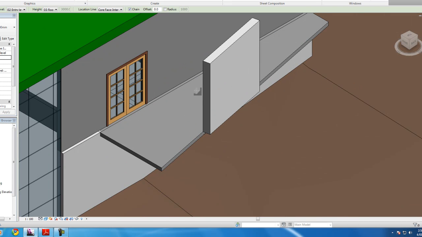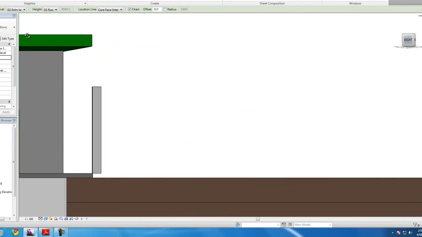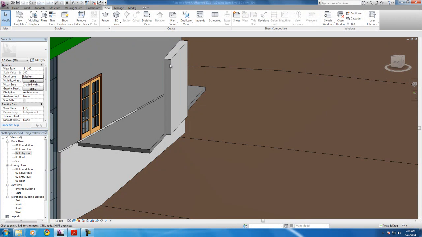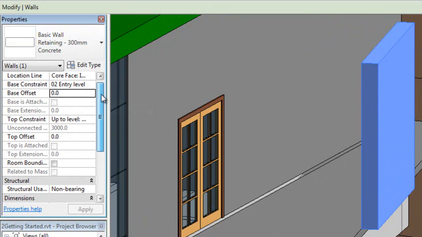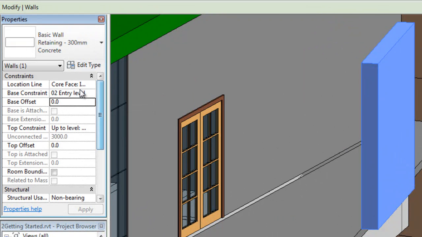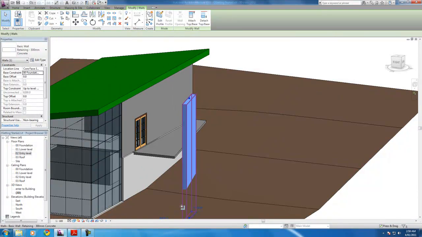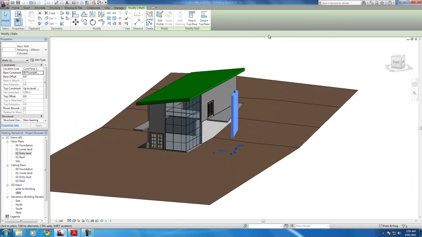Well, that's not very practical or possible, it's just floating. So to fix this, we'll go to modify, click the wall, and in the properties part, under base constraint, we'll change this to the foundation. So this wall is going to go all the way down to foundation, that fixes it up. Okay, because this is really a foundation wall.